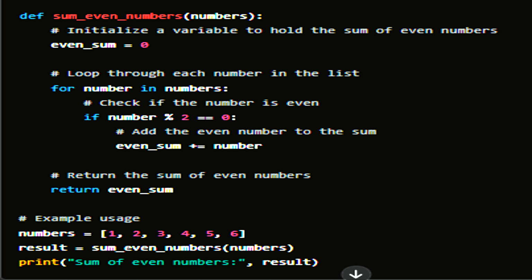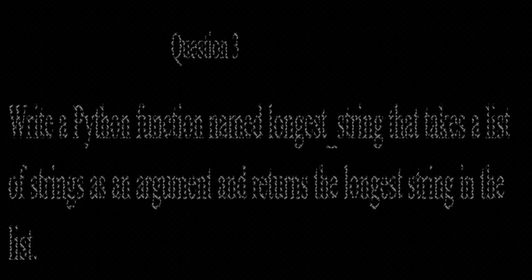The function initializes a variable to keep track of the sum of even numbers. It then iterates through each number in the list, checks if the number is even, using the modulus operator %, and if it is, adds it to the sum. Finally, the function returns the total sum of the even numbers.